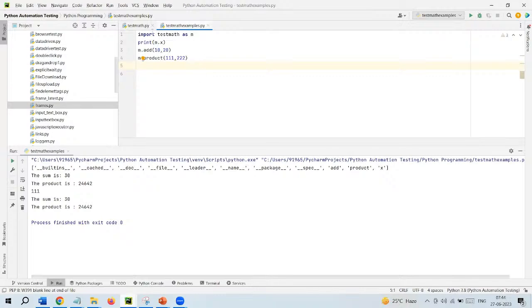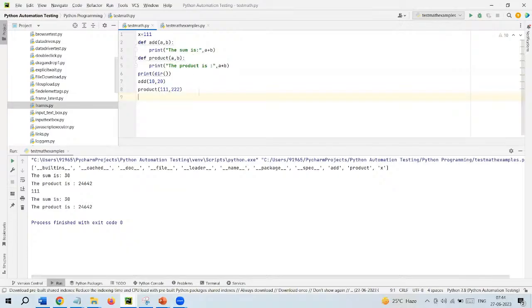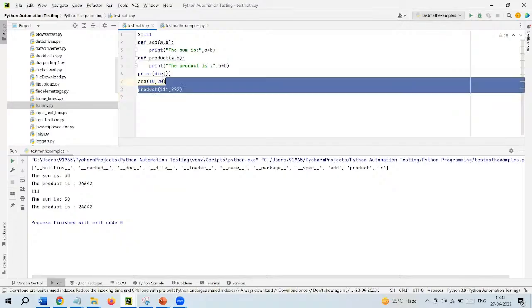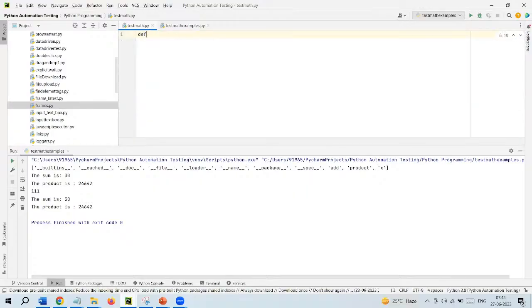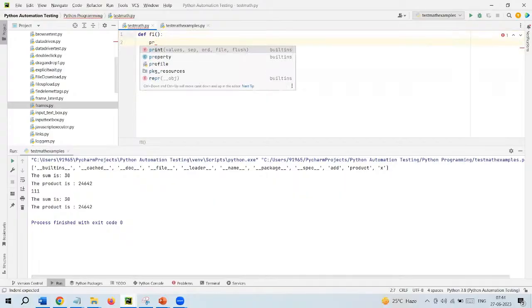So here I'm going to show one example for that. The same program, test, f1. f1 is a function. Here I'm writing some print.